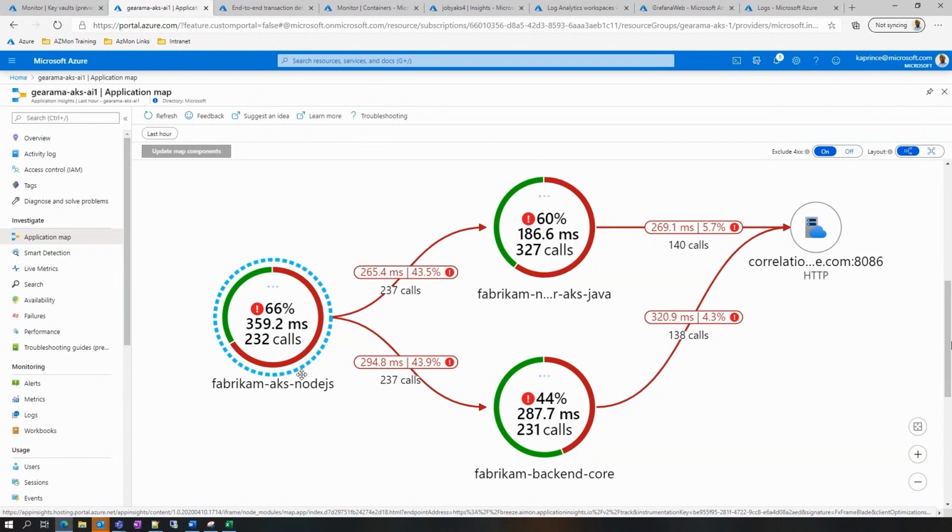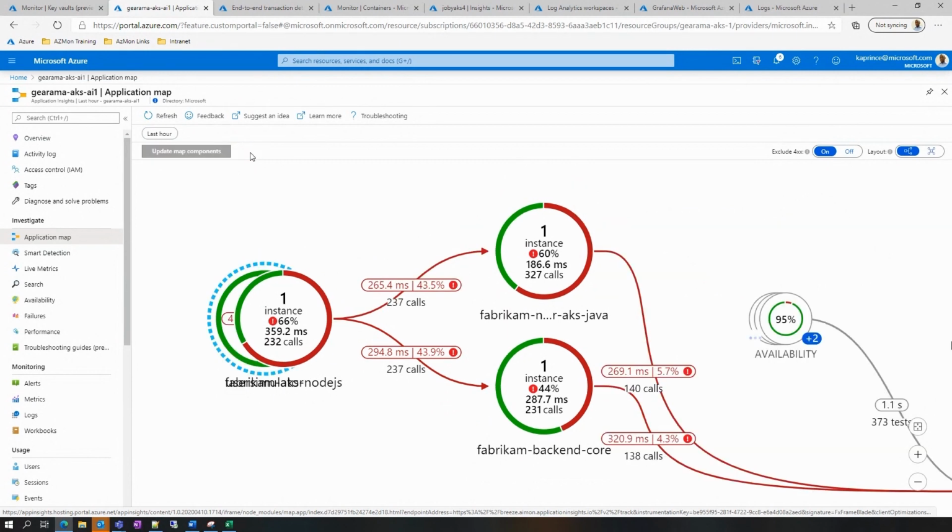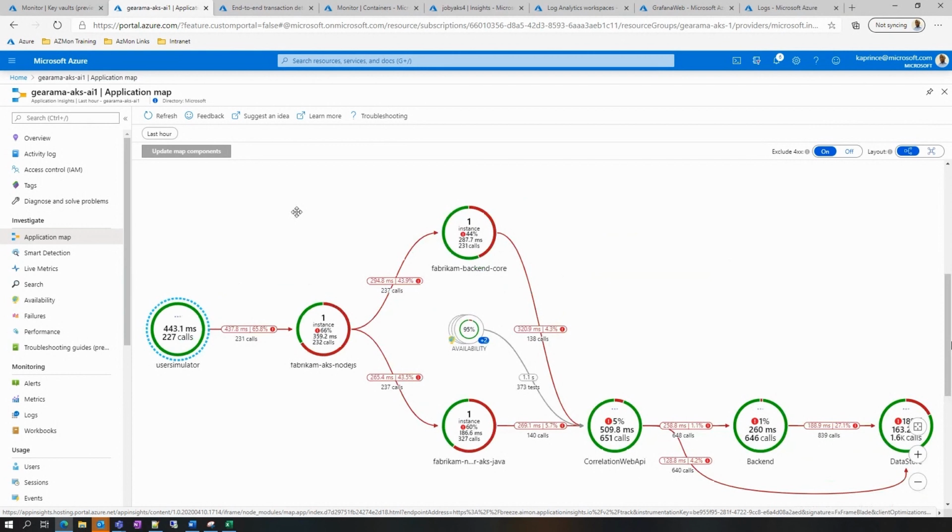So here's an example of an application map that was built on distributed tracing. So no manual user input or intervention was required to put together this map. Simply instrument your application components with Application Insights, and we'll stitch together all the calls and dependencies to give you a big picture of what's happening.